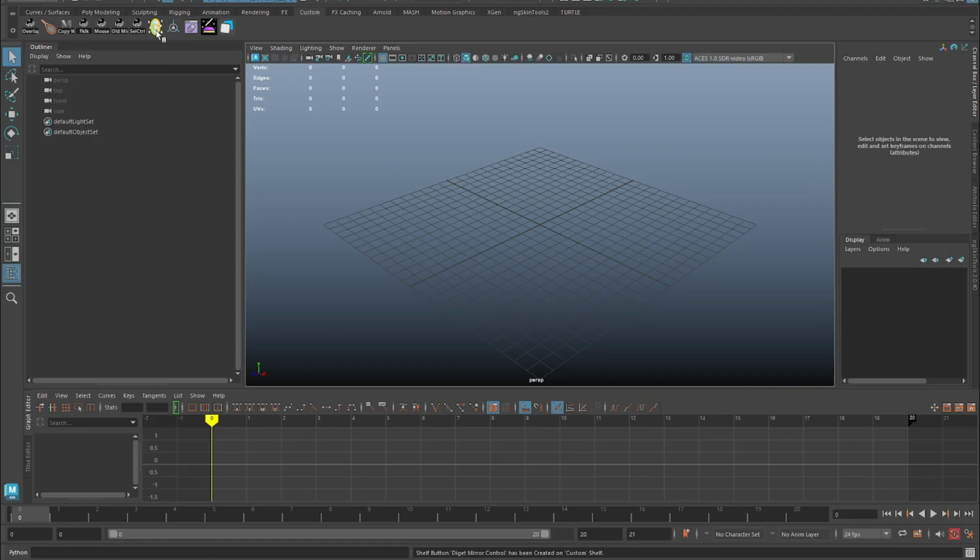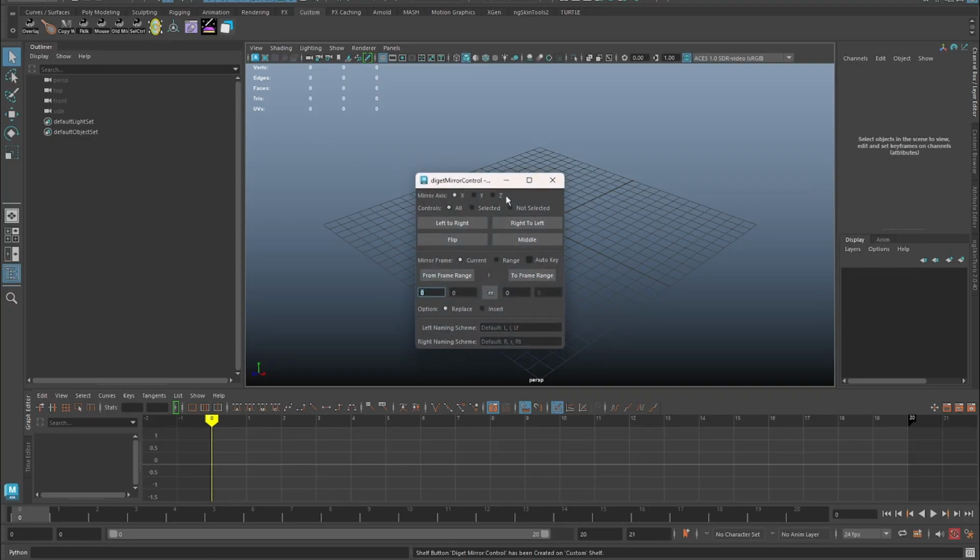Then when you click on your shelf button, you will get the tool again, and you can drag it to the side, and it will say which version you are on. So for me, 2.0.0 is the newest version.